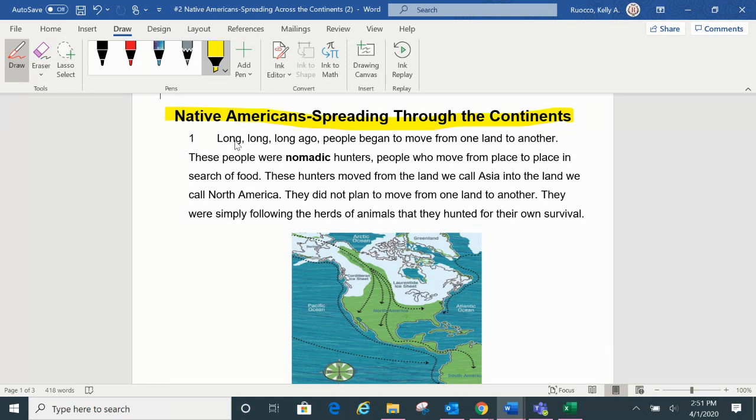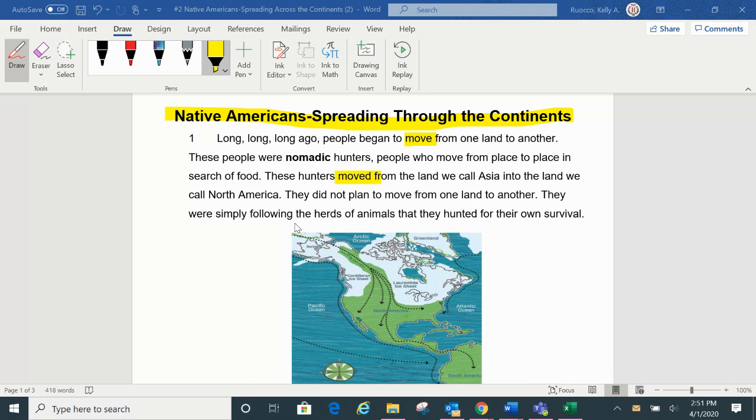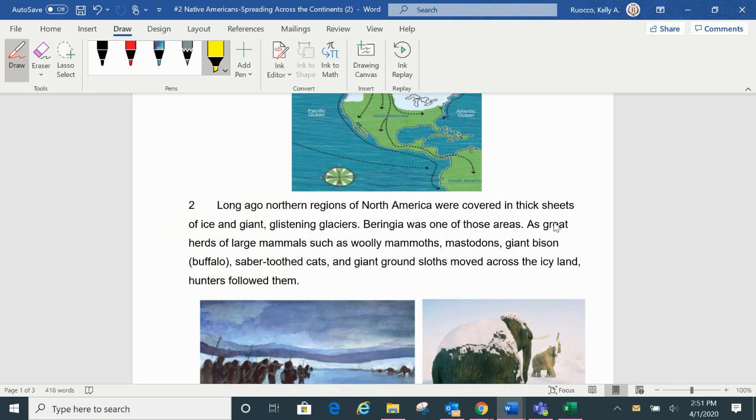All right, here we go. Long, long ago, people began to move from one land to another. These people were nomadic hunters, people who moved from place to place in search of food. Sorry, I'm adding words here. These hunters moved from the land we call Asia into the land we call North America. And so I'm noticing this word moved is used multiple times here. They did not plan to move from one land to another. They were simply following the herds of animals that they hunted for their own survival.